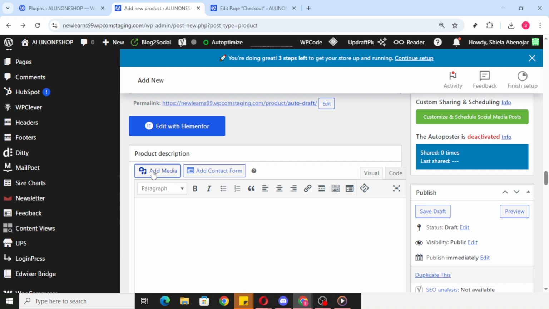Add visuals next. Click Add media, then upload an image that shows the items together, such as a photo of the phone alongside the earphones. High-quality images reduce returns and pre-sale questions because customers can see exactly what they're getting. Once uploaded, select the image and insert it into the product.